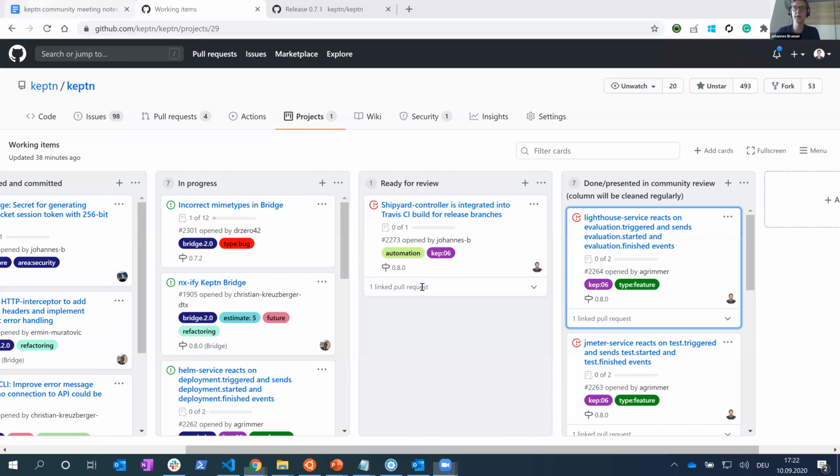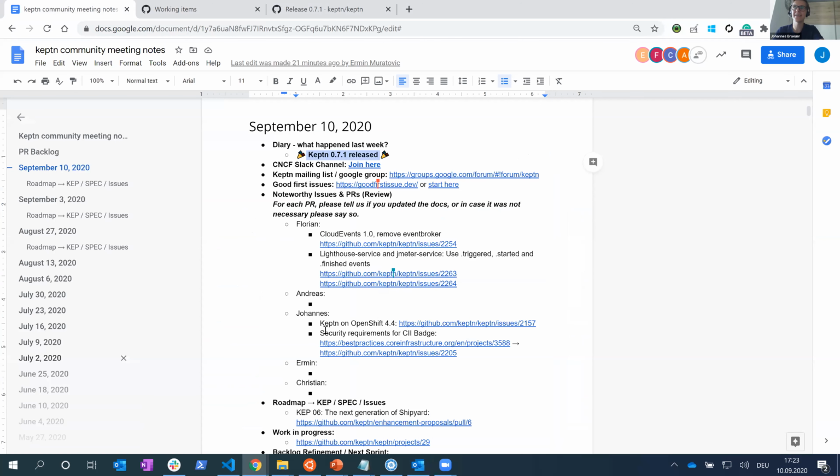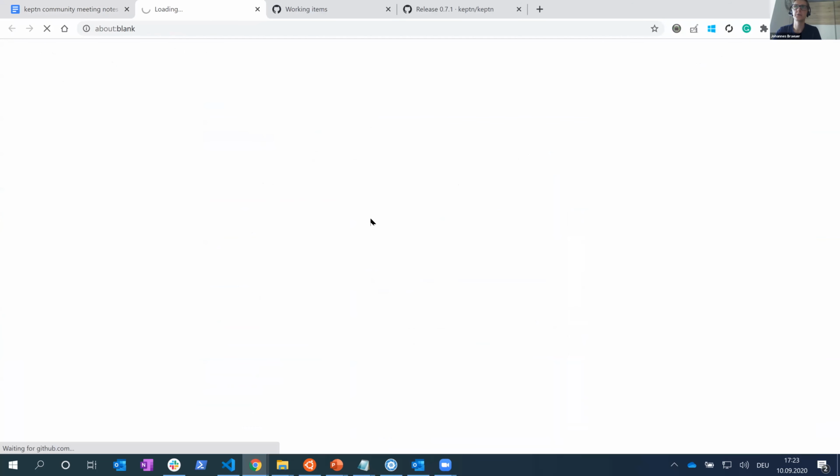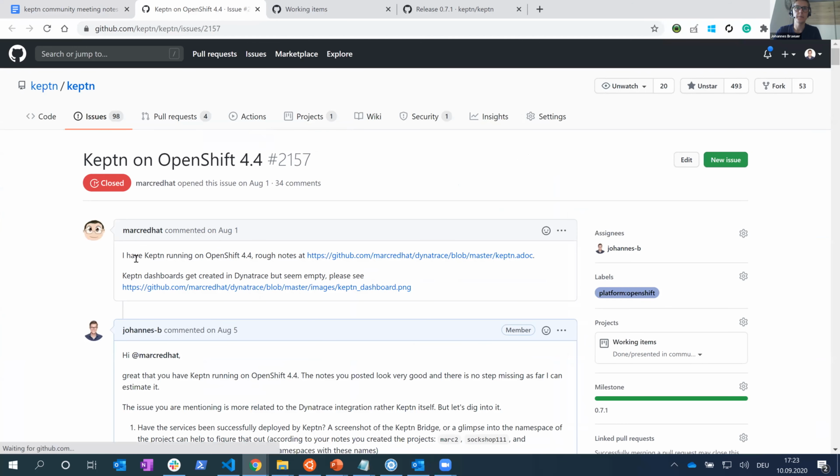Yeah, I have two issues I want to talk about. The first one is Keptn OpenShift 4.4. As I already mentioned, I tested out the tutorial provided by Mark. Let me just open it to show you what I'm talking about. Mark did that proactively.